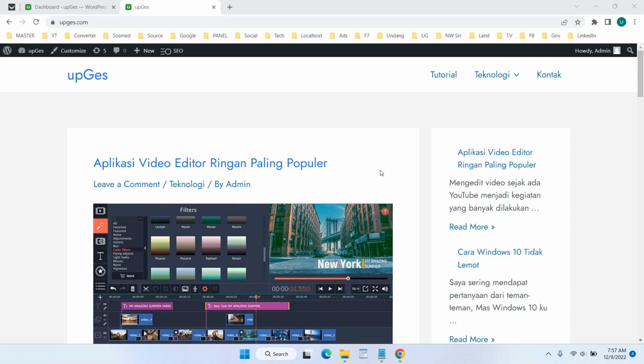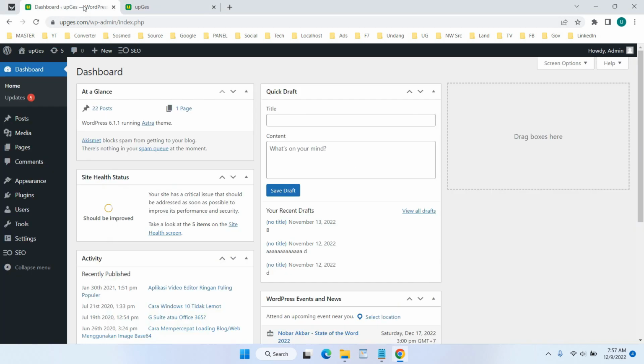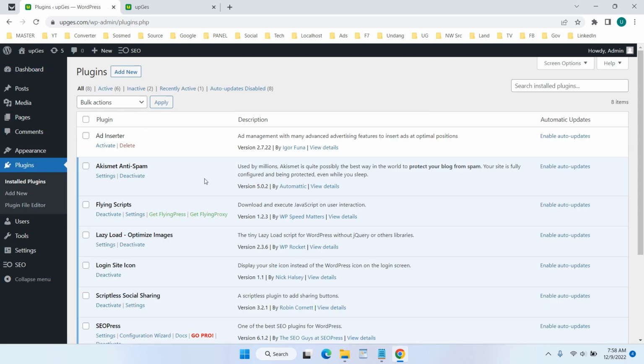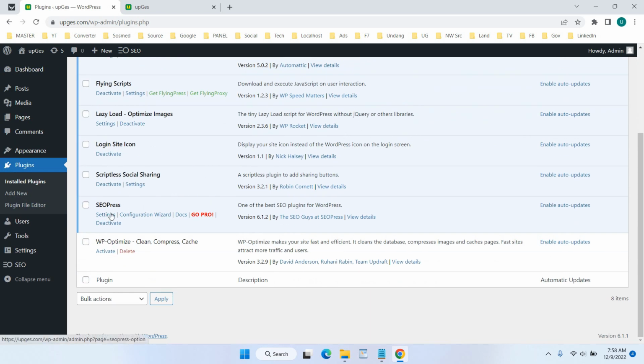In this video, we will show you how to add Google Analytics in a WordPress website. First, you need to log in to your dashboard and install a plugin, like an SEO plugin, to place your Google Analytics code into the header of your website. For example, here I already installed the plugin using WordPress.